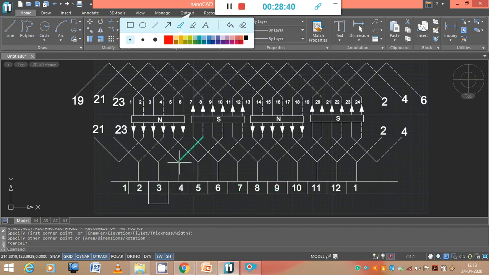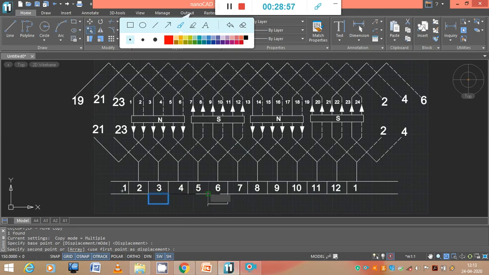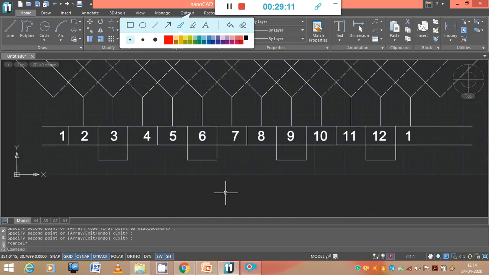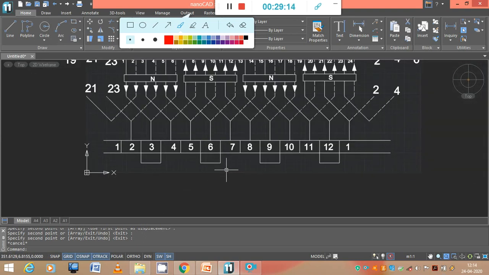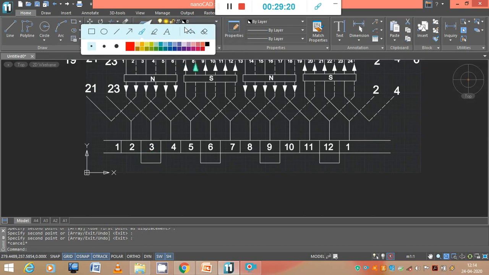And then, what about commutator 4? Can I place? No, I cannot. One is under the north pole and another conductor is under the south pole. Again, in the 5, I cannot. But observe this commutator number 6. Both are under the south pole, so I can place the brush. So, copy and paste. And in 7, I cannot. 8, I cannot. In 9, yes, I can place. 10, no. 11, yes. 12. As I already said, we will be having only 4 brushes in case of lap winding. Clear?